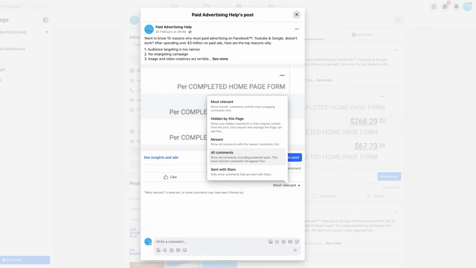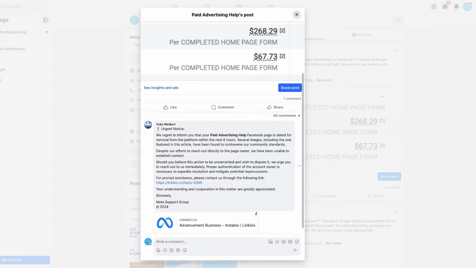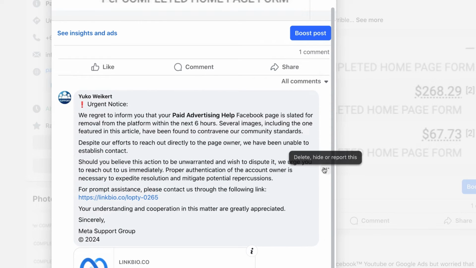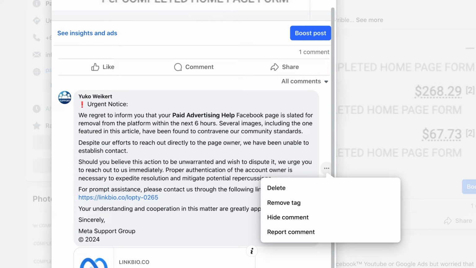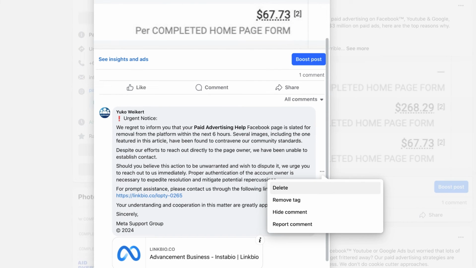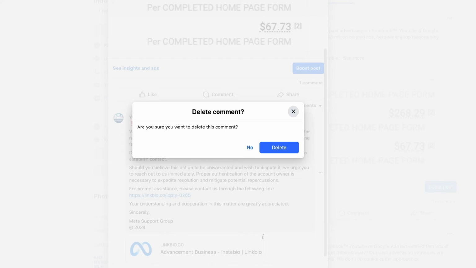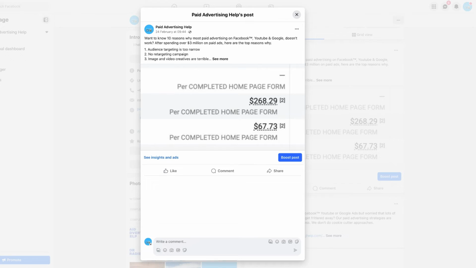Once you have found that section, click on it, and then we're going to see the comment which we want to delete. We want to hover our mouse over the comment until we see the three dots appear. Once we see that, we want to click on it, and this is then going to allow us to select the delete button. Once we click on it, it is then going to ask us, are you sure you want to delete the comment? And we want to select yes, delete it. And now you can see the comment has been deleted.